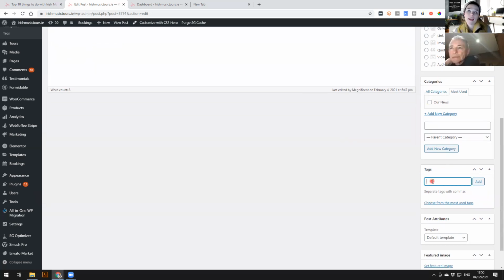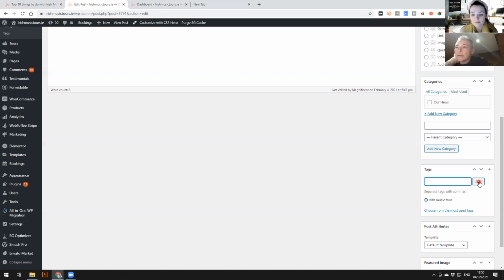Tags is a great way of helping the search engines quickly go through what the content is and find these keywords. So if you are talking about, say, an Irish Music Tour, a tour of Donegal, for example, you might tag that music tour and you might tag it Donegal. And how you separate your tags here is a comma will separate the tag, or you can individually click add after you come up with each one. So you can comma and then add in the next one, or no comma and just click add.